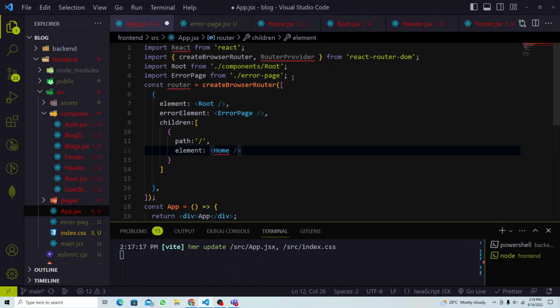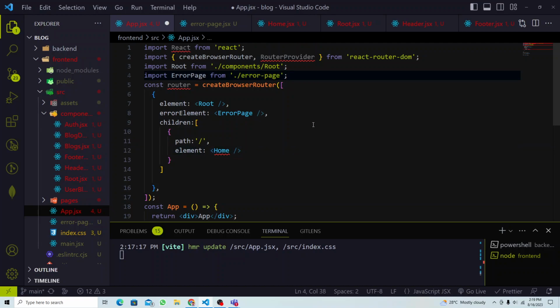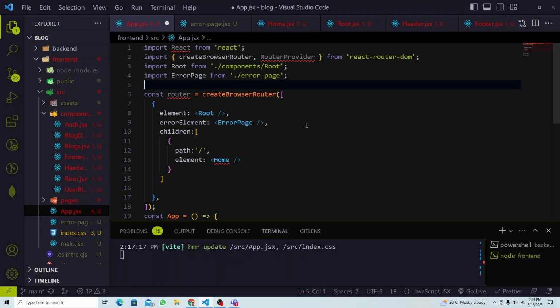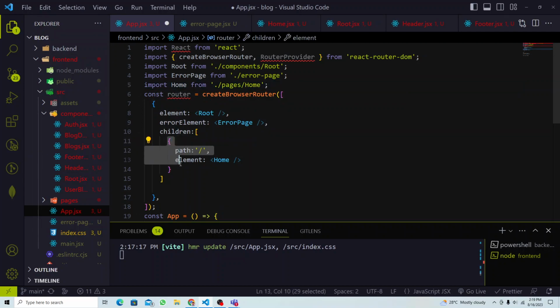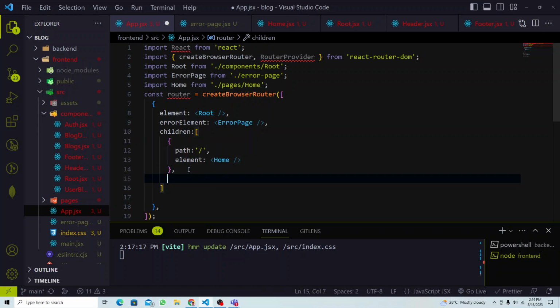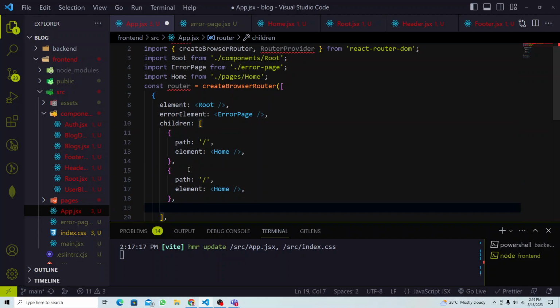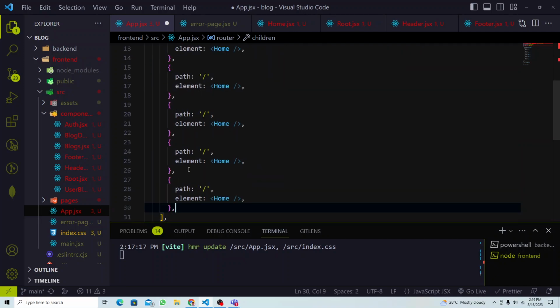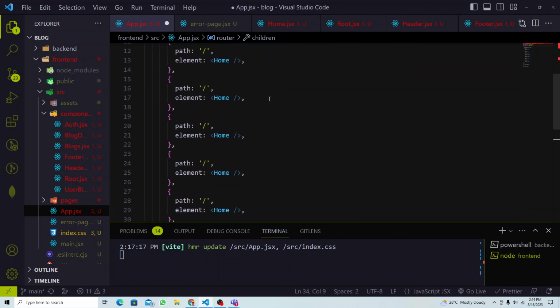Now I have to import every page I want to render as a child, and I need to add it inside this children box. So I will import home. Okay, done. Now the same thing happens to all the pages. So I'm just gonna copy many times. Three, four, maybe five. I don't know if we need all that, but let's try.